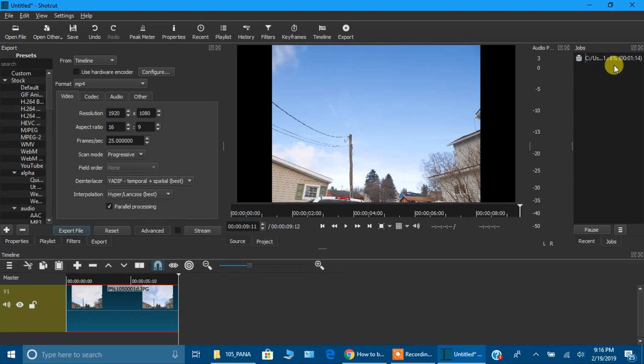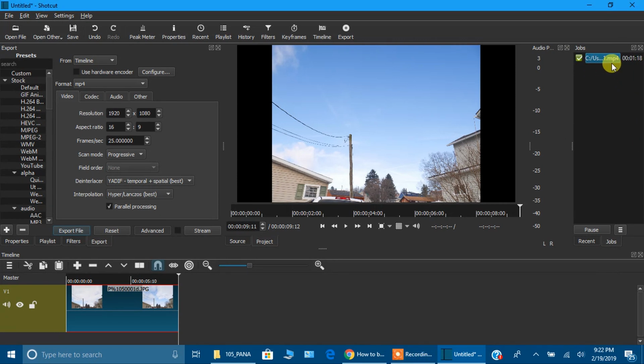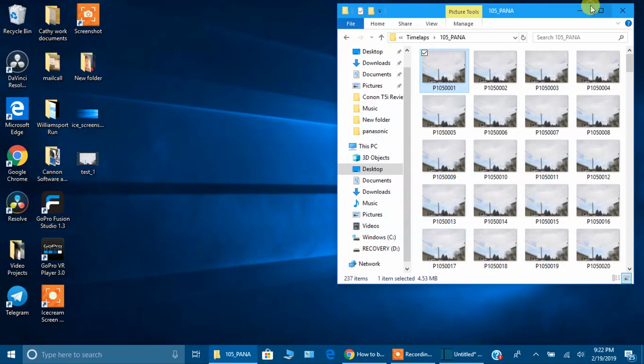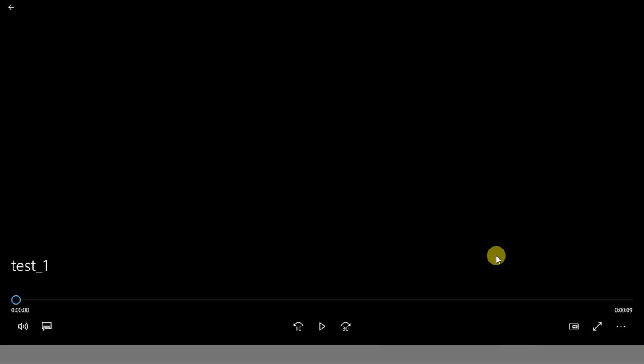And when that's done, you're going to see a green check mark here, and it'll say 100%. So this isn't going to take long at all to do, but we will be back when it's finished. Okay, it is done. As you guys can see, there's a check mark there. It took 1 minute 18 seconds to do. We are going to go ahead and minimize this. I'm going to find that folder on my desktop. We're going to go ahead and play that and see what it looks like.